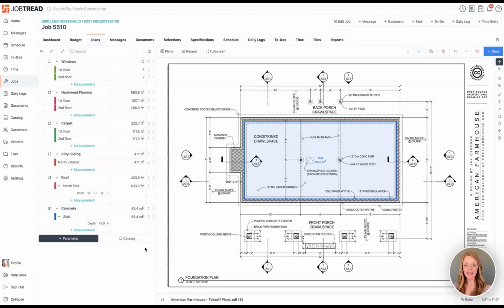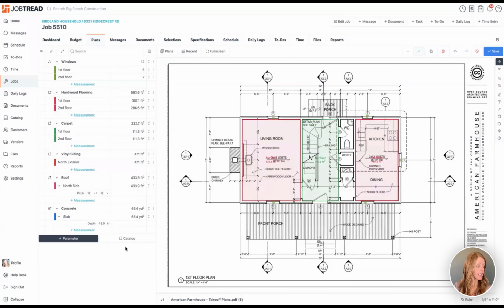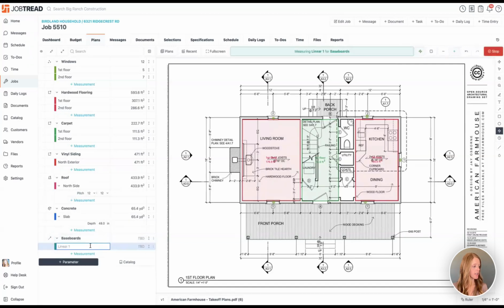All right, and then the last example I want to show you here today is your linear measurements. So let's think about baseboards with this. I'm going to pop back into one of my plans that I already have, and I want to add a new parameter for linear measurements, and we'll do baseboards. Great, plus measurement and floor. Oh yeah, first floor.